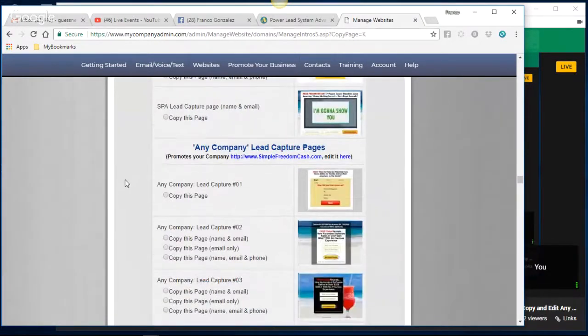And now this is a pretty interesting section too. In the next section, see what it says? Any company lead capture pages. Okay, and you can link them up to promote into your primary program as well, right here, right? And so these are lead capture pages that are generic and universal.